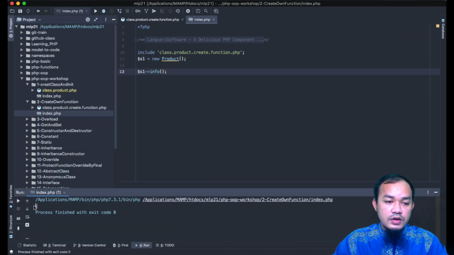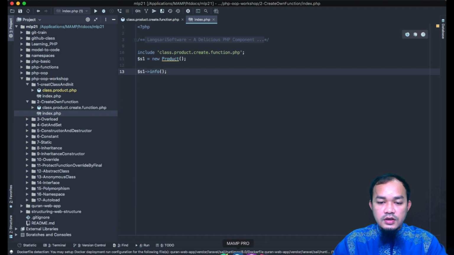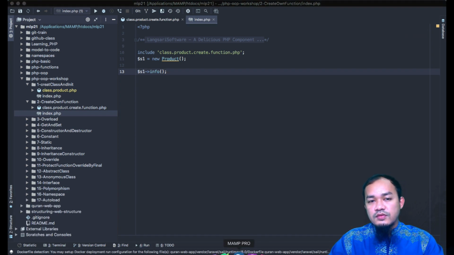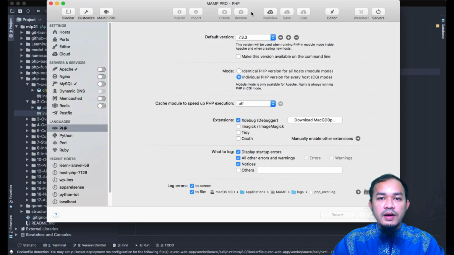If it returns something like this, there may be something wrong with the processing of the output. You may test by using another PHP interpreter, because this one is a built-in interpreter. You can use another server, another PHP engine. For example, here I'm using PHP MEM Pro for PHP, version 7.3.3. So I start the server.